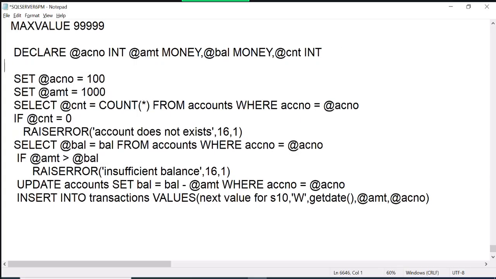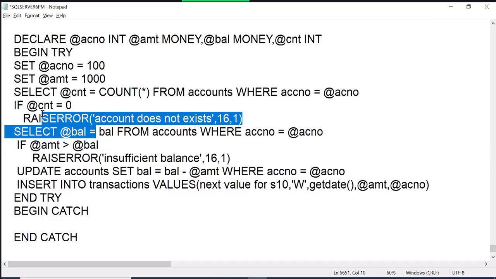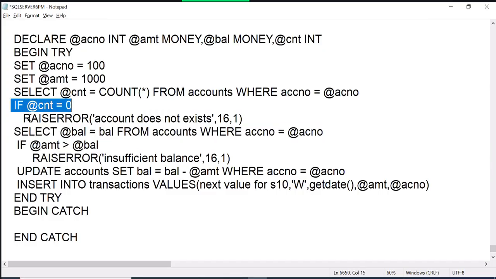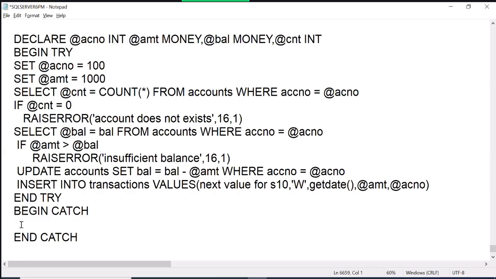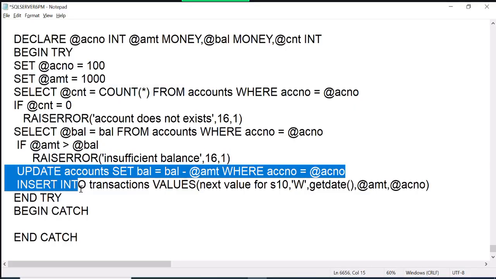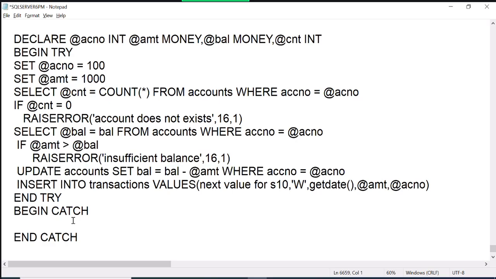Include this in begin try, end try, then begin catch, end catch. Now what happens is, if this condition is true, the exception is raised and the next statements are not executed. Control comes to the catch block.